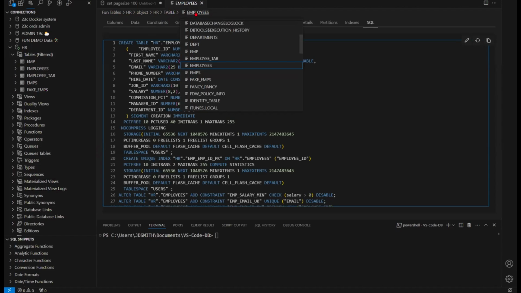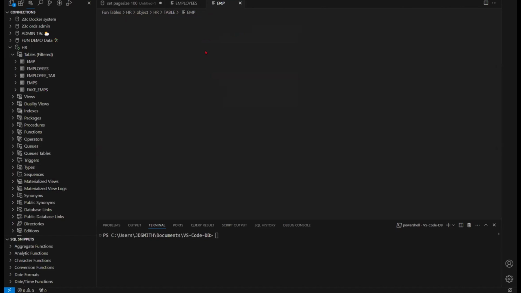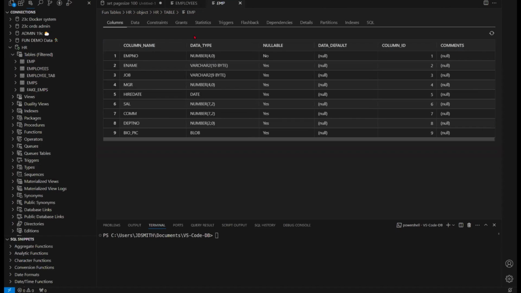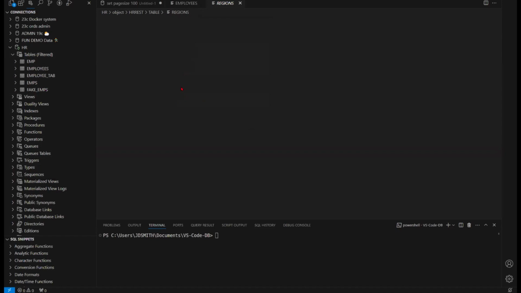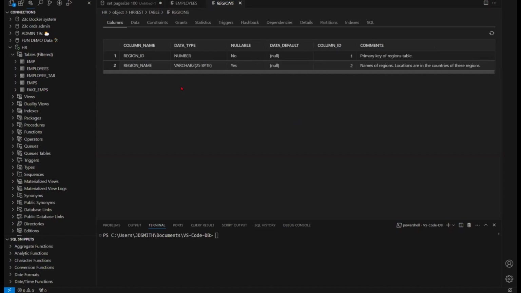So instead of looking at the employees table, I can say, oh, I want to go look at this emp table instead. Or I can even switch schemas. Like, hey, take me into the HR REST schema that I have and let me go look at the regions table. And of course, dark mode, we're giving you dark mode. So if you got dark mode, you can't complain about us losing other stuff.